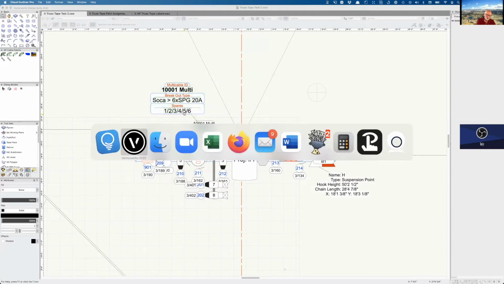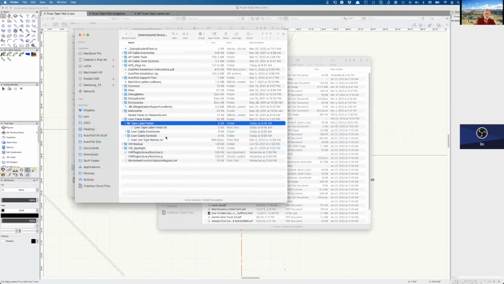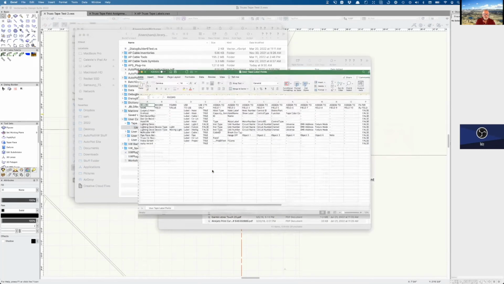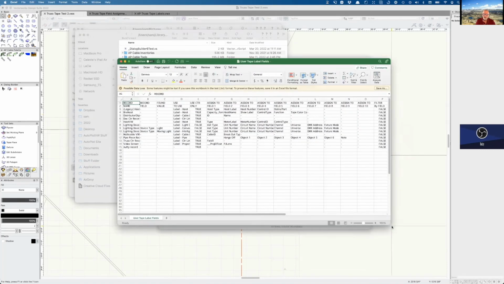And there it is. Save today. And this is just a text field. It's just a text field, a list. If we open it in Excel, which we can do, there it is.